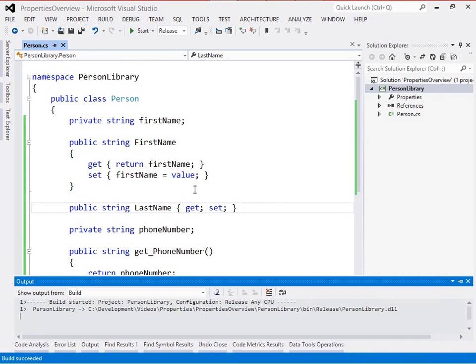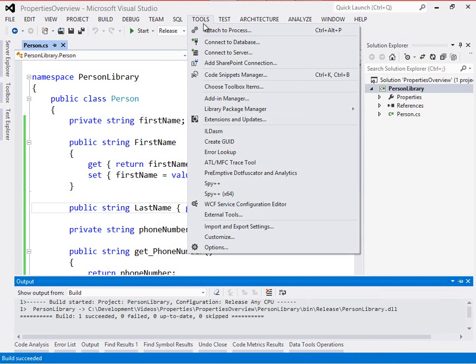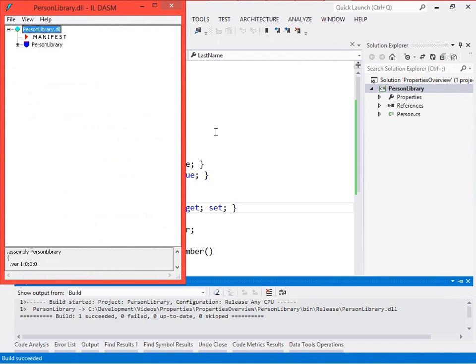So let's go ahead and build this and look at the IL that's created now. So again, we'll go ahead and open up ILDASM.